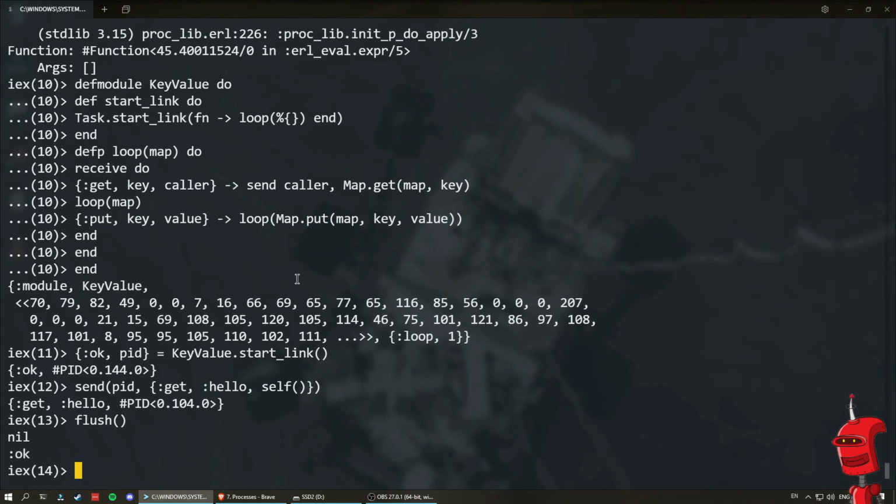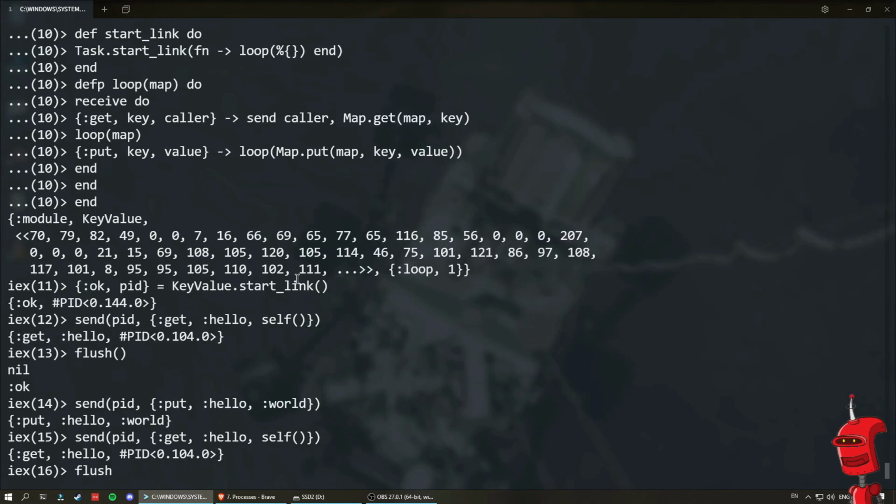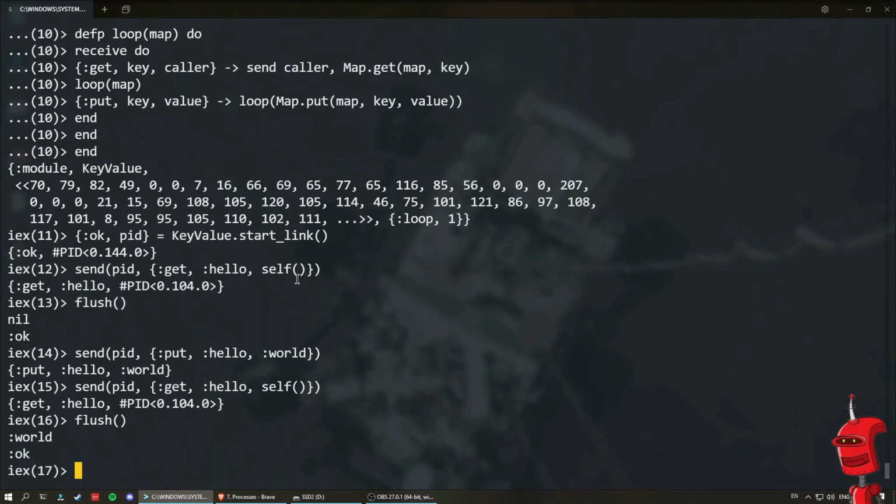But we can try to put some things in there. So let's do send to the same PID, which is the B process, the map process. And I can ask it to put hello and world in there. Okay. And if I do this, and now I try to send a get hello, and I'm the one sending it, and I flush again, I should have a brand new world waiting for me, because the current state of our key value store now contains a hello key and a world value associated with it. So we basically asked for it, and it sent it to our mailbox.